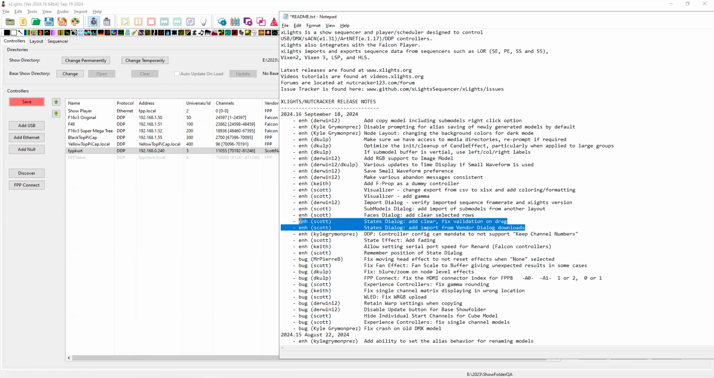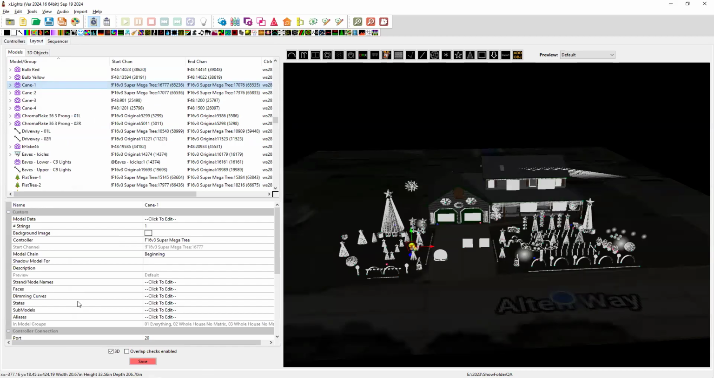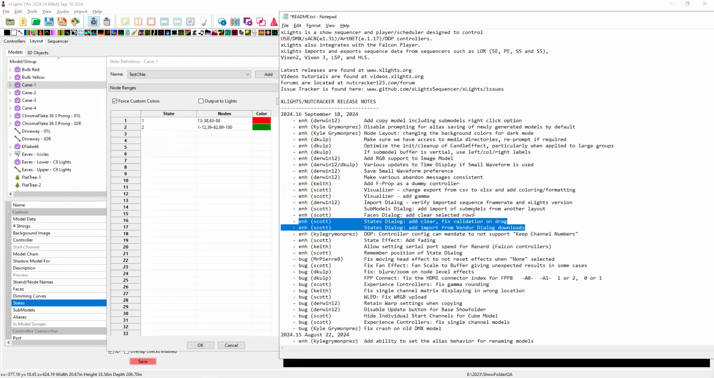Scott has done a bunch of stuff with the states dialog. It's just making life easier. There's probably way more that can be done, but it's a really good first step. There's a lot of people doing states now with these more complicated props. So there's some options here in the right click and up here in the triple dots. If you look in there, you should find some new tools to use.